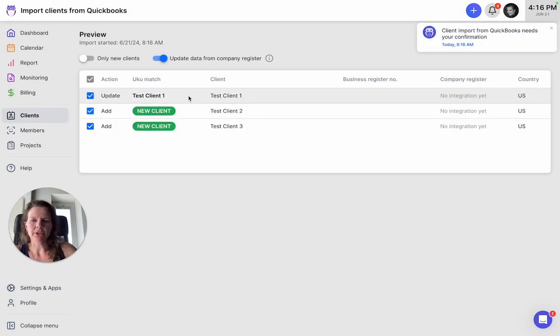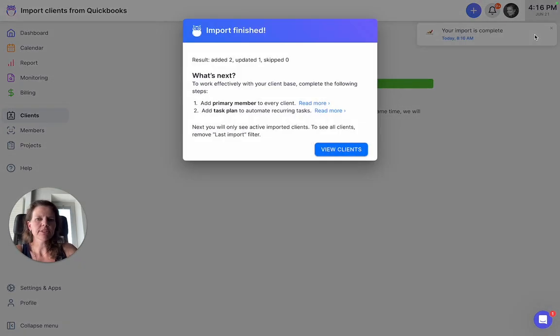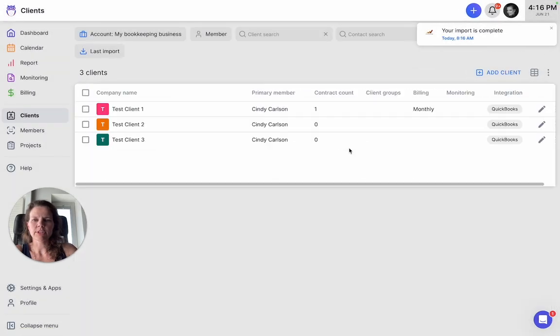Uku will show me here which are the new clients that it found and which clients I also already have in Uku, and Uku found a good match. And I can update those clients here if I wish to. I do want to import and update all of the clients, so I'm going to confirm this. And once the import is successfully done, Uku shows me the list of imported and updated clients.